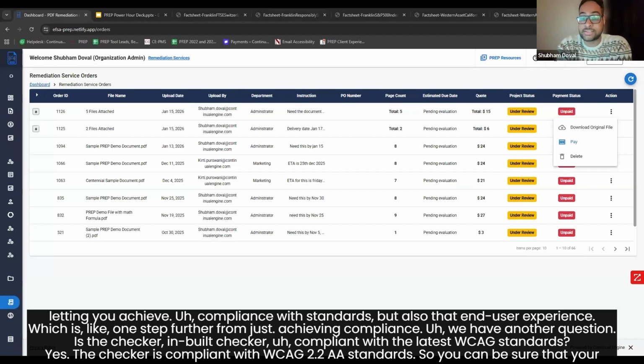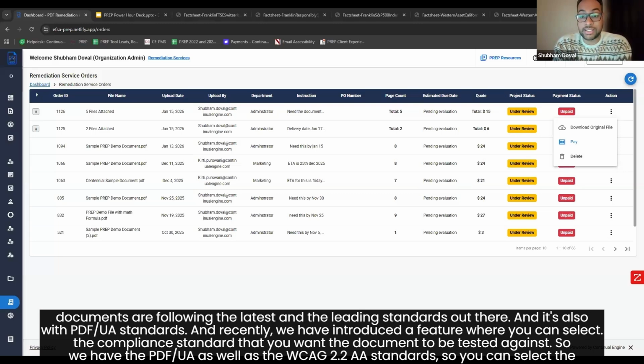We have another question: is the inbuilt checker compliant with the latest WCAG standards? Yes, the checker is compliant with WCAG 2.2 AA standards. So you can be sure that your documents are following the latest and the leading standards out there. And it's also compliant with PDF UA standards.